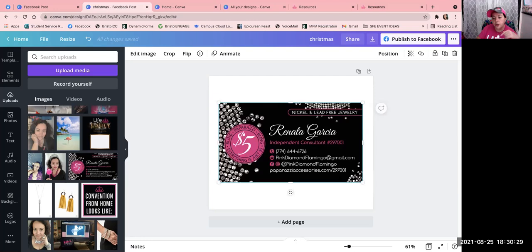Because we're not supposed to use the actual Paparazzi logo, this doesn't actually have it. It just says Paparazzi bling, just $5. So this is compliant. It has that I'm an independent consultant. I didn't design all this. I literally just gave him what he needed to fill in these slots. And I always keep my official Paparazzi website there, even though I have a website called pinkdiamondflamingo.com. I keep the official one there because if for some reason I forget to pay GoDaddy and I get turned off, at least I'm always connected to this one.